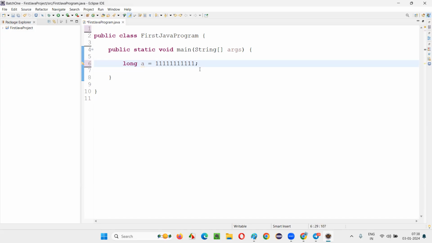Otherwise, it will still be considered an integer literal. This is an integer literal, it is saying int is out of range. You have to make it long by adding L at the end, making it a long literal. Then only we can store this kind of big number into the variable declared with long data type. Lowercase L or capital L, anything is fine.